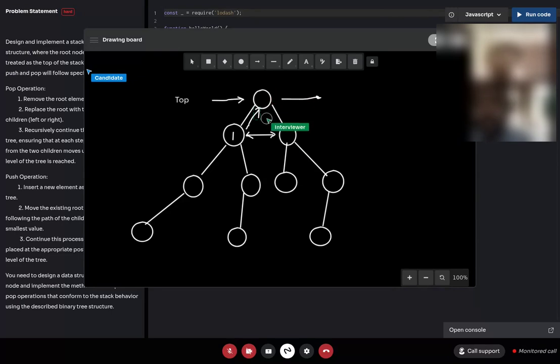So this place becomes empty now. What we're going to do is compare the values between these two children. Whichever is lower will take its place and become the root element. Now this place becomes empty, so between these two children we have to do the same thing again: the same comparison for its children. For example, this is lower, so it will shift to the top.